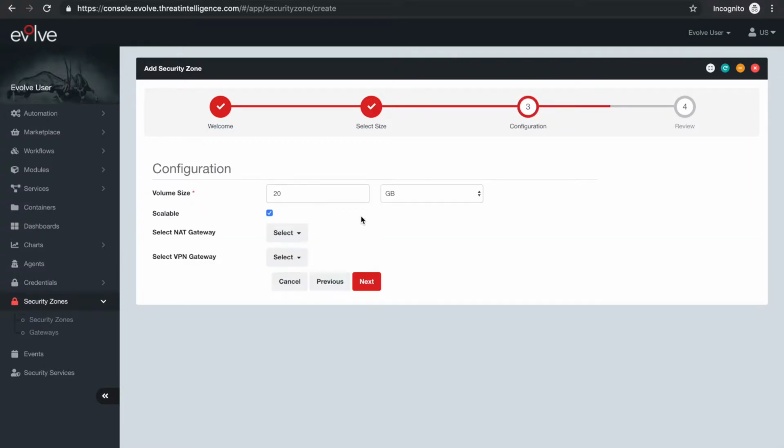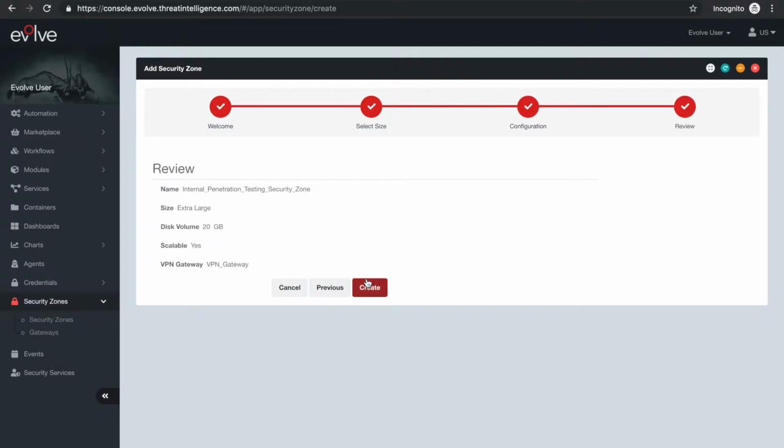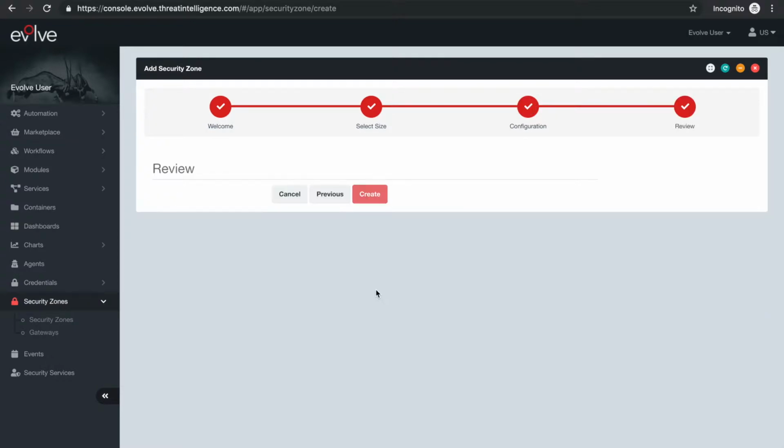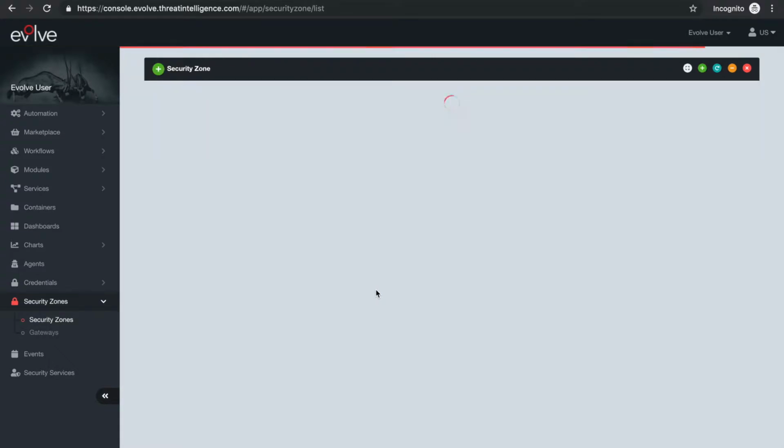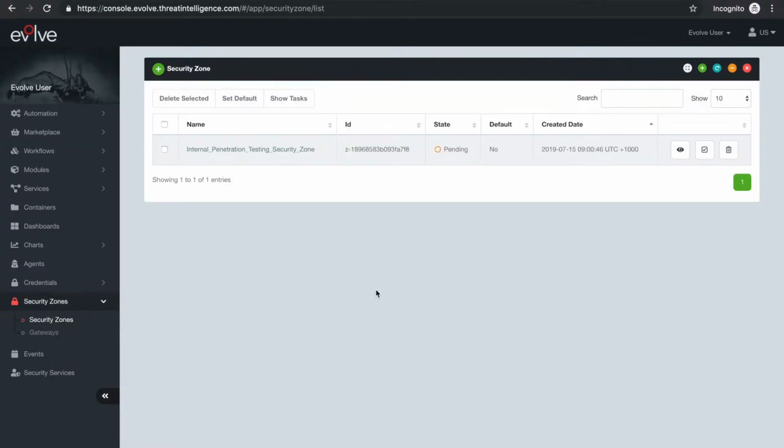Set the security zone as scalable for optimization, and select the VPN gateway so that all traffic destined for your internal IP address ranges will be routed through your Evolve VPN gateway. Click the Create button and wait for your Evolve security zone to be orchestrated. This should be ready in as little as 3 to 5 minutes and will automatically change the status to available.